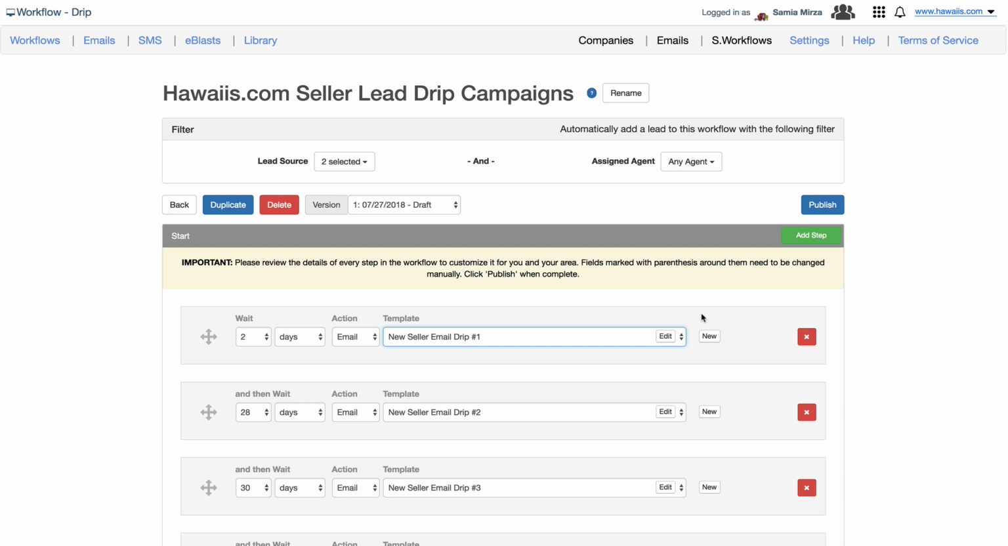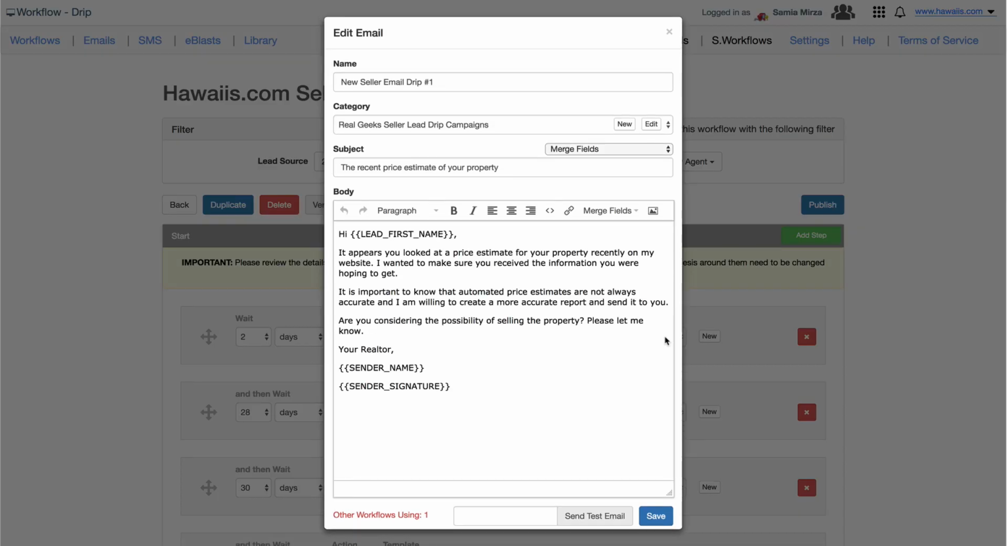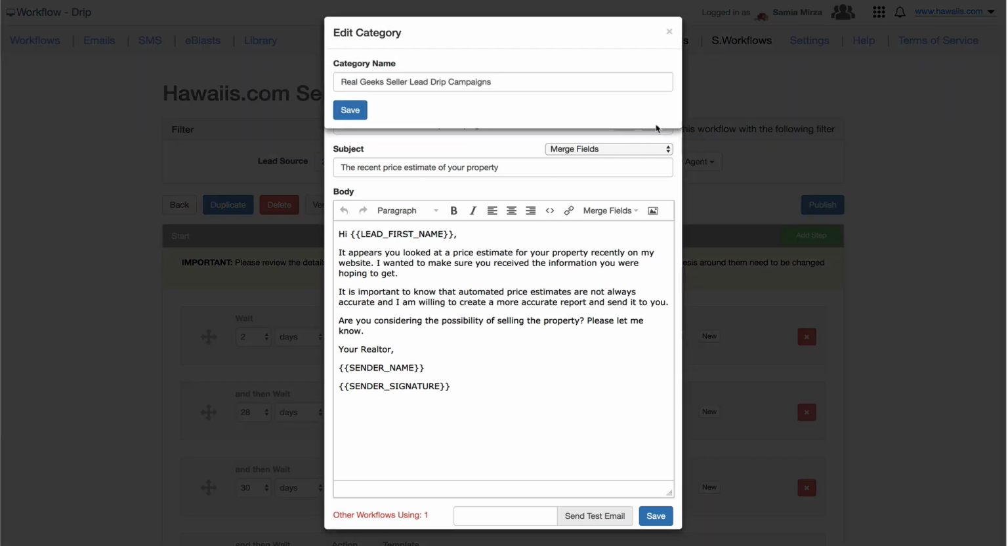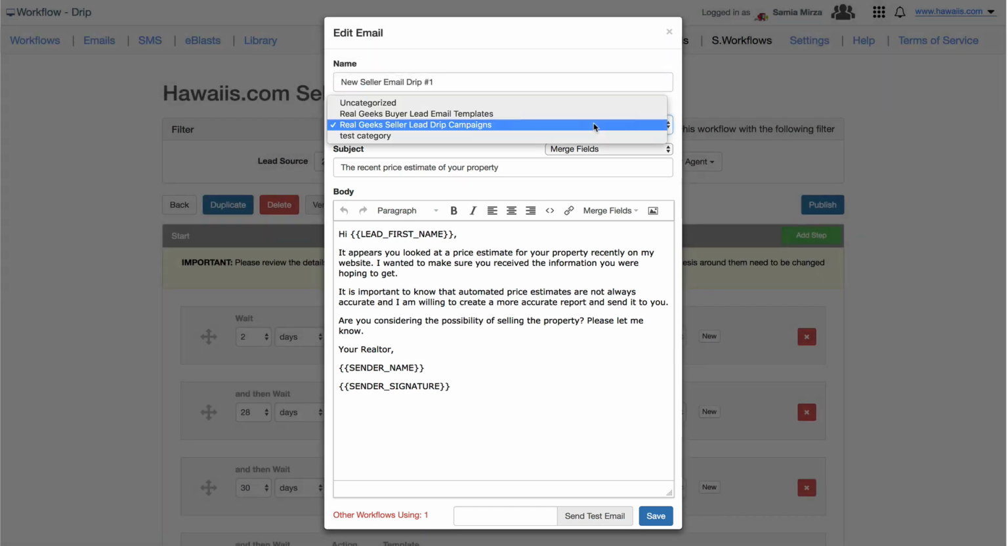Templates can be categorized by selecting a template, then clicking Edit in the drop-down menu. The Edit Email window will pop up, and you can edit the existing category or add a new one in the field labeled Category. If you don't choose a category, then the template will be listed as uncategorized. Let's exit the Edit Email window.